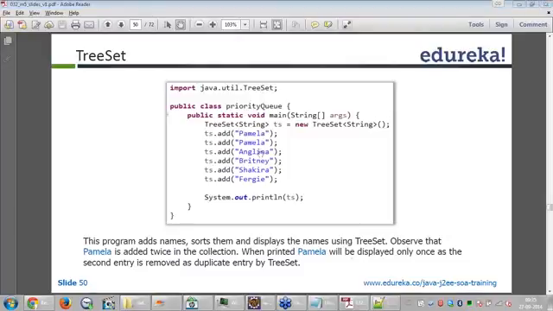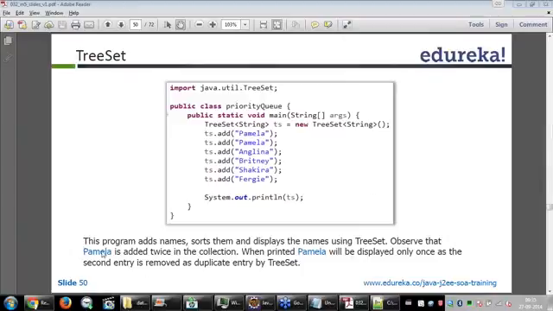The same thing: Pamela, Angelina, Britney, Shakira, and Fragile. So Pamela is removed. This program adds names, sorts them, and displays the names using tree set. Observe that Pamela is added twice in the collection. When printed, Pamela will be displayed only once, as the second entry is removed as a duplicate entry by tree set.